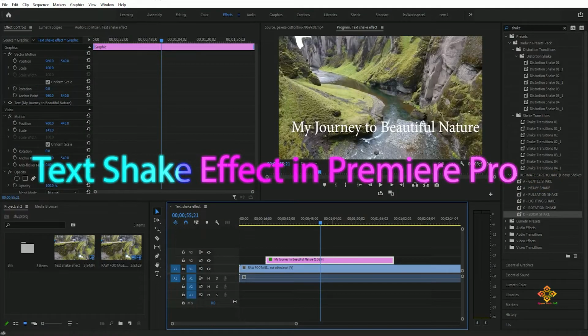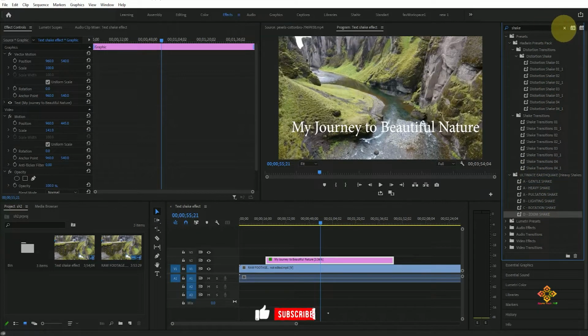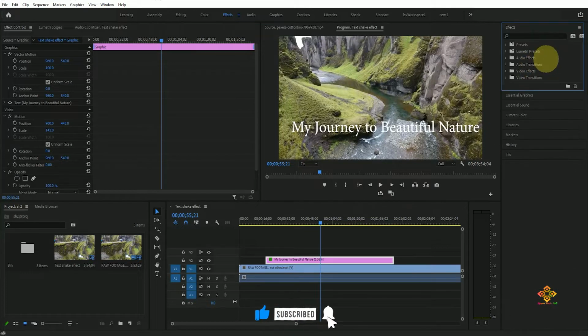Today I'm going to show you how to give a text shake effect easily by the presets. Here I have downloaded the presets, Ultimate Earthquake presets. I'll give you the link of how to download this Ultimate Earthquake in the description. After download, you have to import from here. Right click, import presets. Then you have to import.